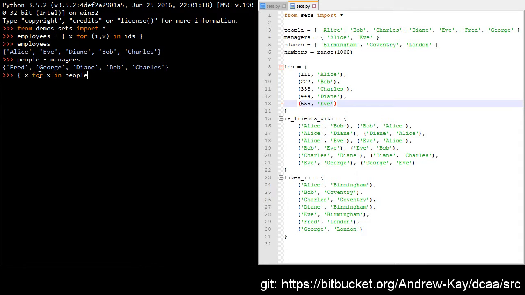I have to specify this with the for keyword. So this is what's going into my set, and this is where it's coming from. But I want a restriction on this. I only want to select those people if X is not a manager. So if X is not in the set managers.